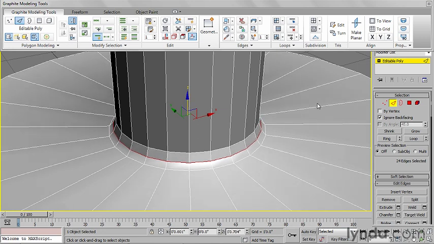And it kind of looks similar to if you were scaling it, but that's just because this is a perfectly circular edge loop. So constraining subobject transforms is a very helpful tool within 3ds Max Editable Poly and Graphite.